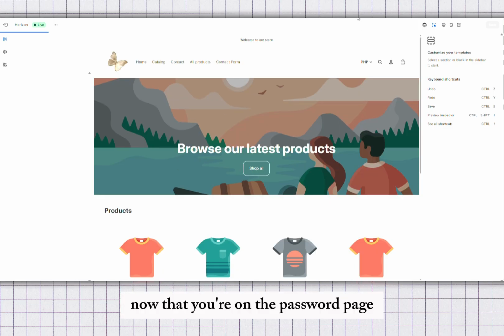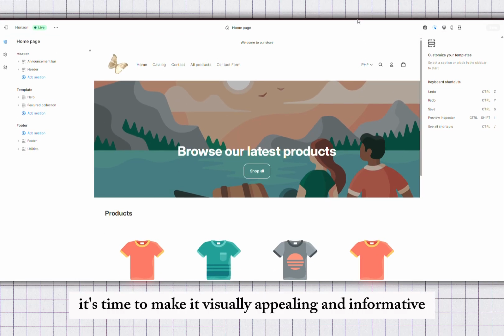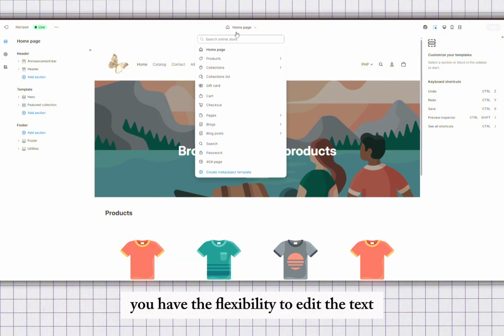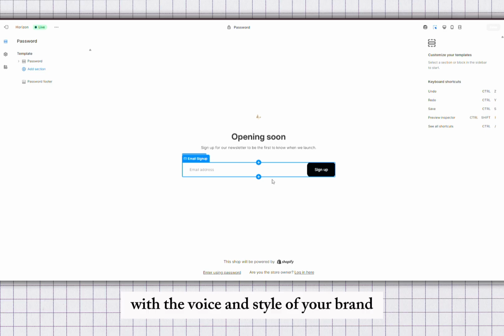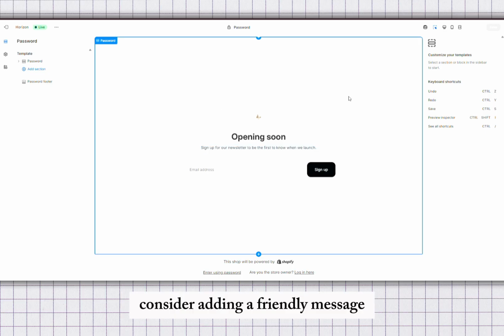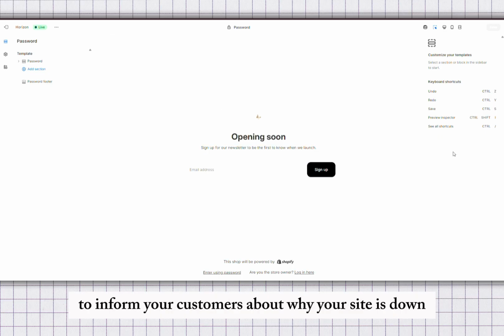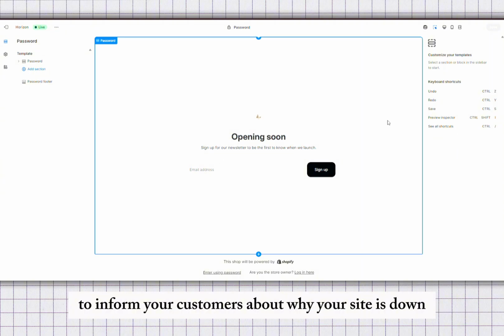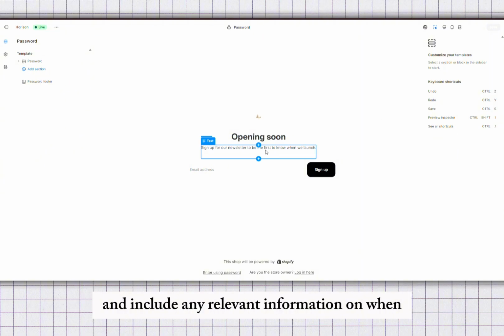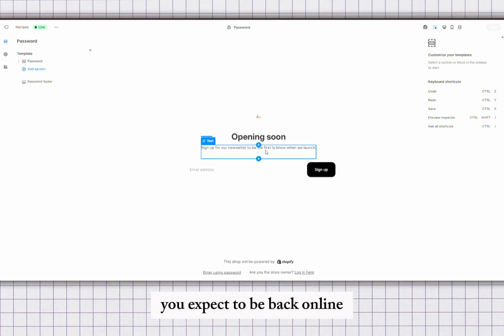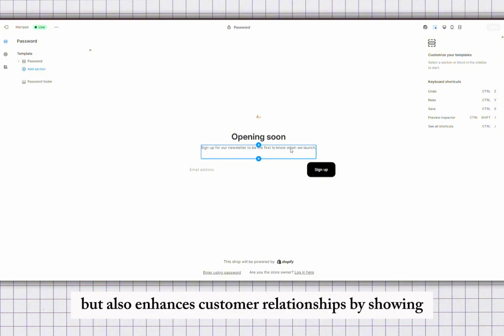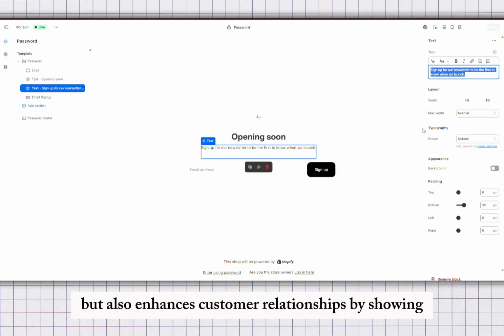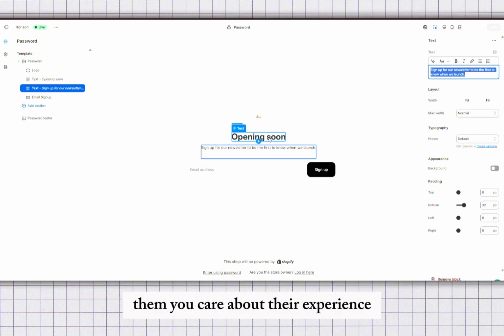Now that you're on the password page, it's time to make it visually appealing and informative. You have the flexibility to edit the text and design elements to make sure it aligns with the voice and style of your brand. Consider adding a friendly message to inform your customers about why your site is down and include any relevant information on when you expect to be back online. This not only helps maintain transparency, but also enhances customer relationships by showing them you care about their experience.